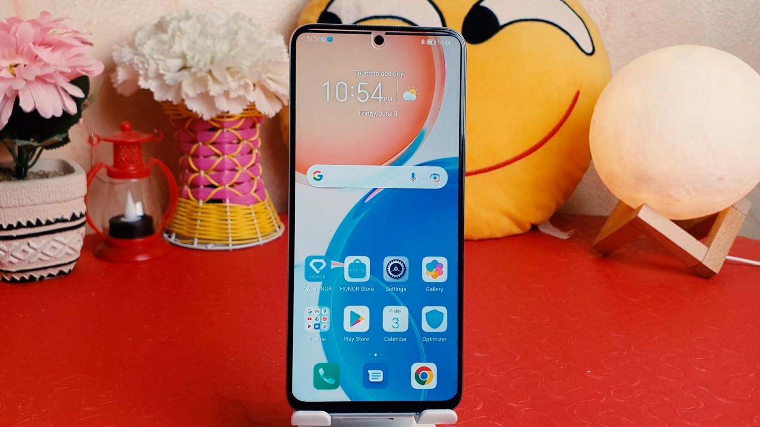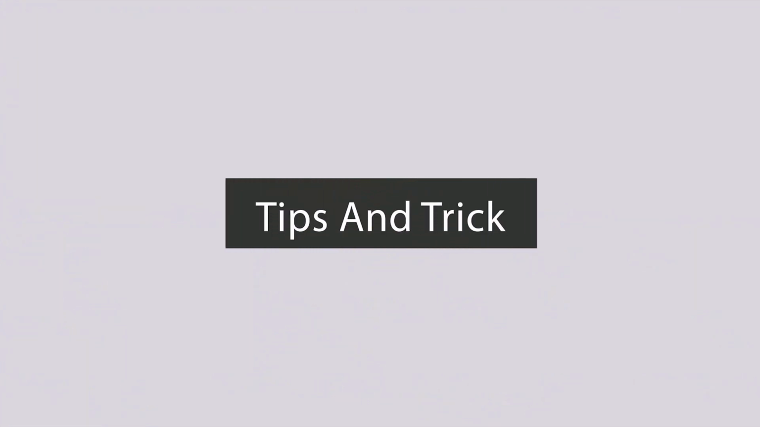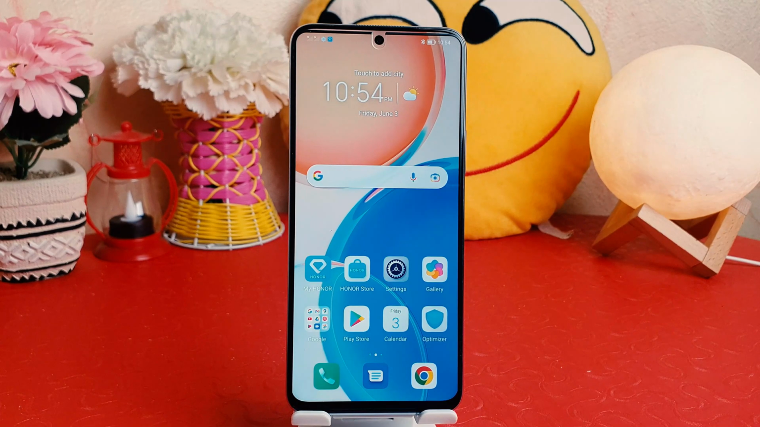In this tutorial I'm going to share with you how to change the theme in your Honor X8. So let's take a look at how to do that. You might have recently bought this Honor X8 and you are wondering how to change the theme. In order to do that, it's really very easy and simple.